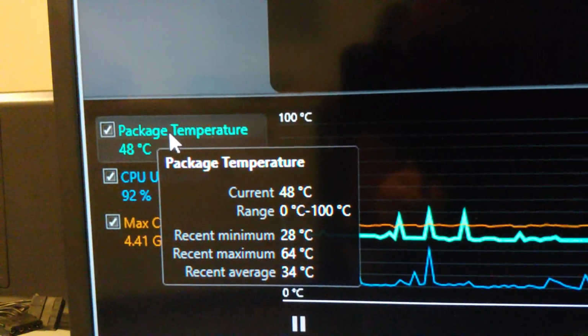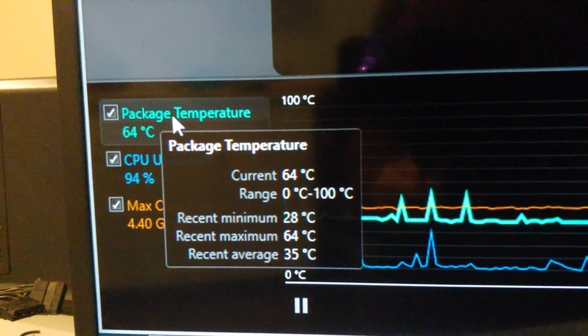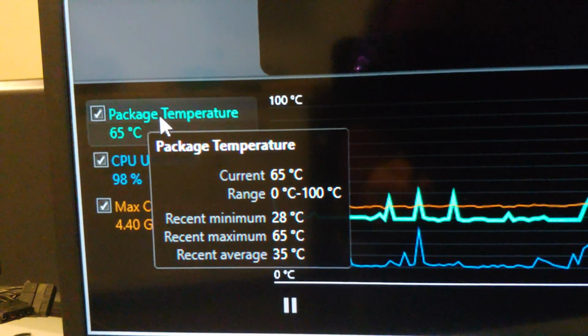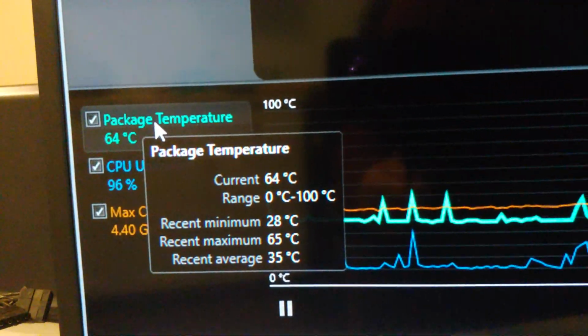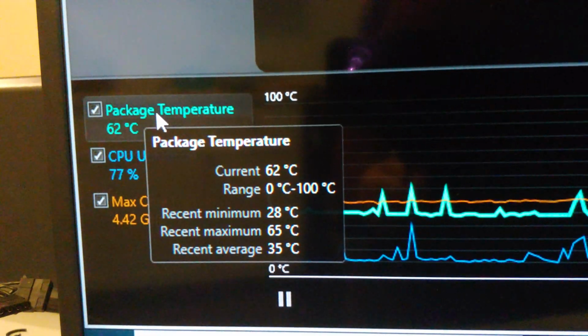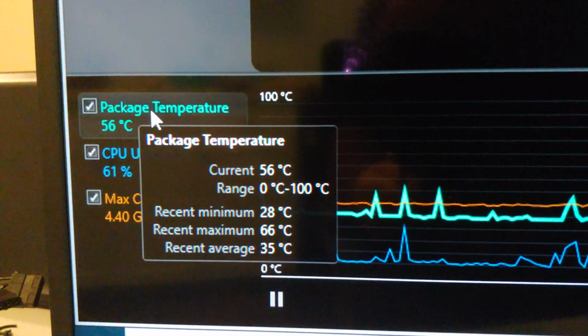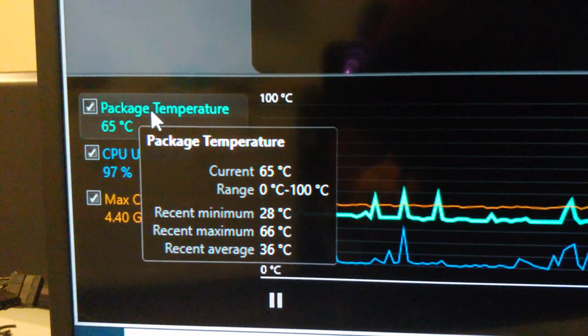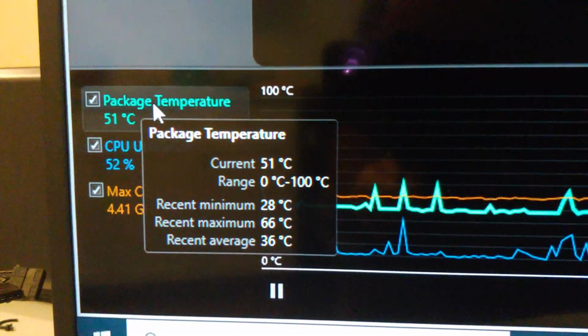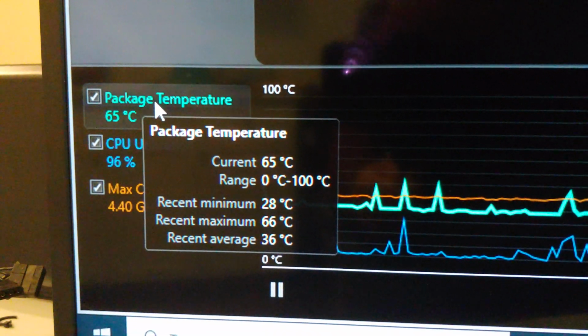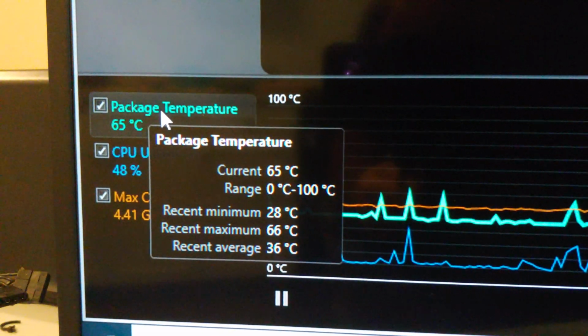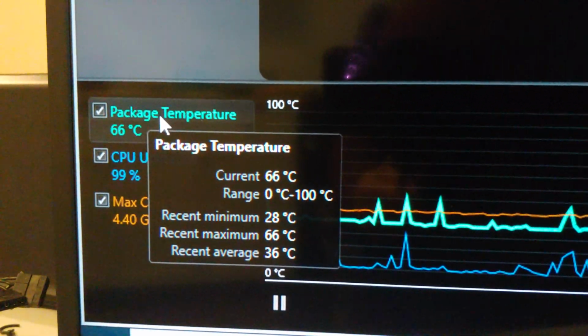Now, I haven't messed with the power limits at all with this. So what you're seeing is basically a straight 65 watts for, I think, PL1. And it's getting up to 66. And it's actually about 80% of the way done.